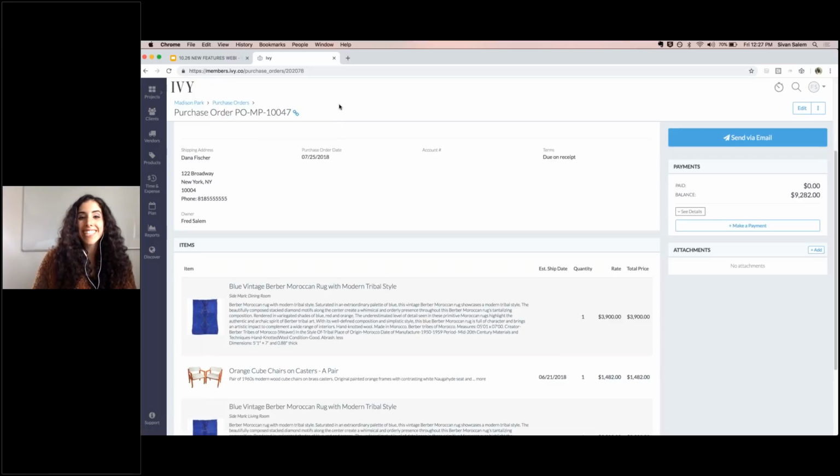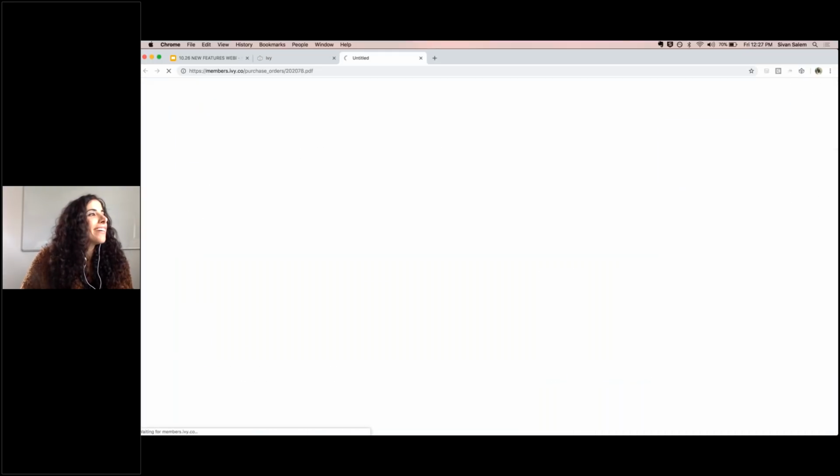But that's how easy it is. That's it. That's merging POs. It's something hopefully to make your life a little bit easier. You can always download this as a PDF if you prefer not to send it via email.